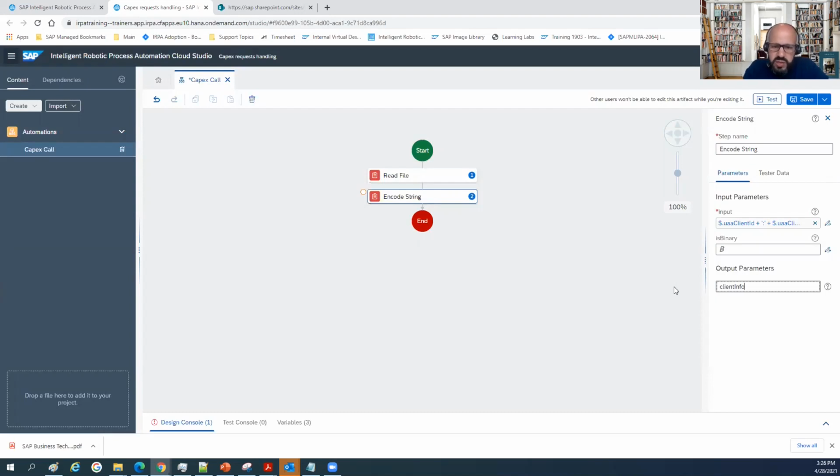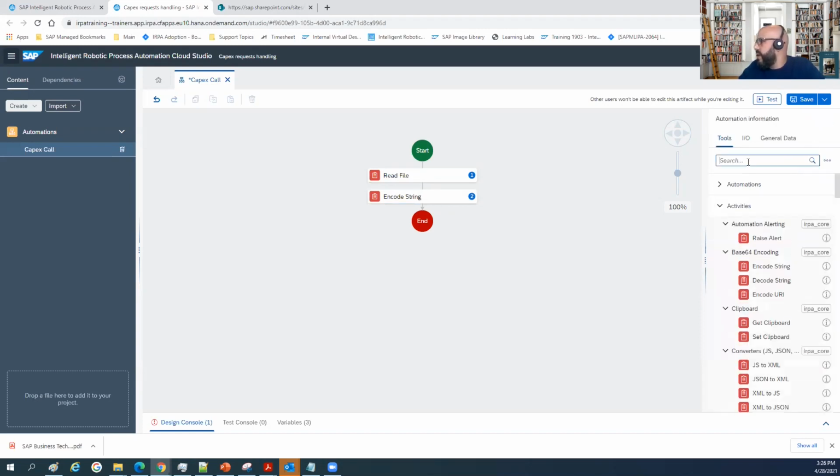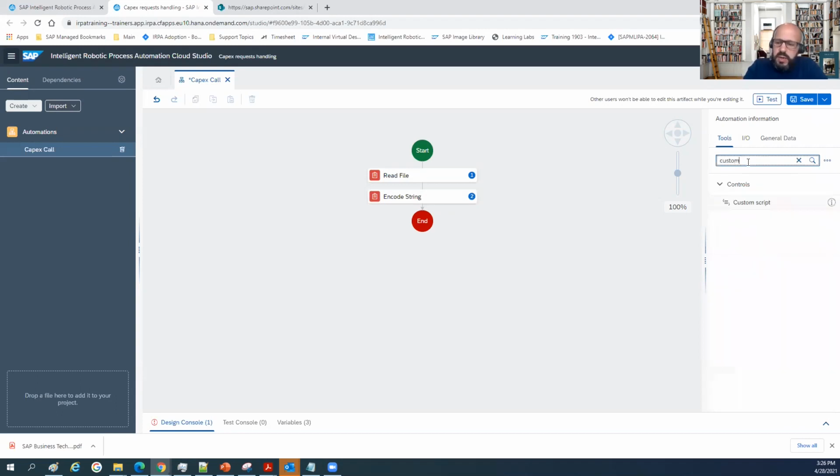It doesn't change anything technically speaking, but it just makes it easier to understand which variable contains what data inside. So it's just a matter of comprehension. Then I will go to the next one, which is the custom script. So I will just clear everything here, and I do custom script, and it's here.